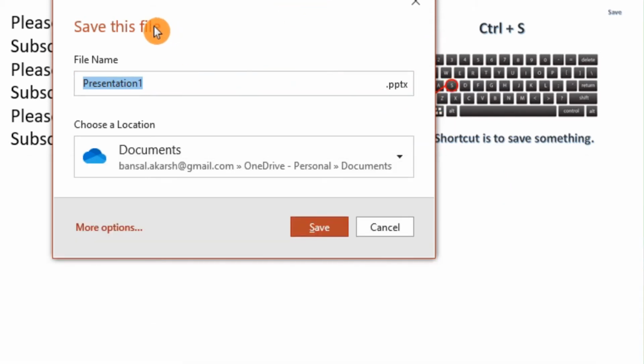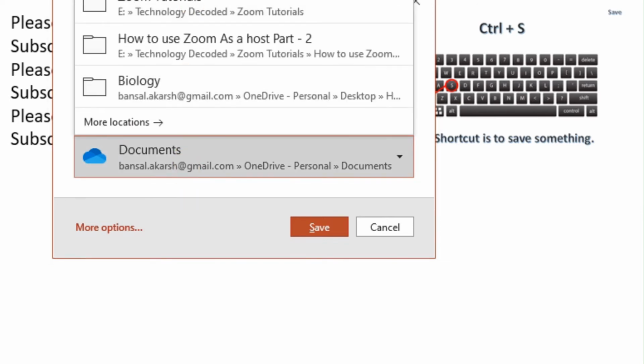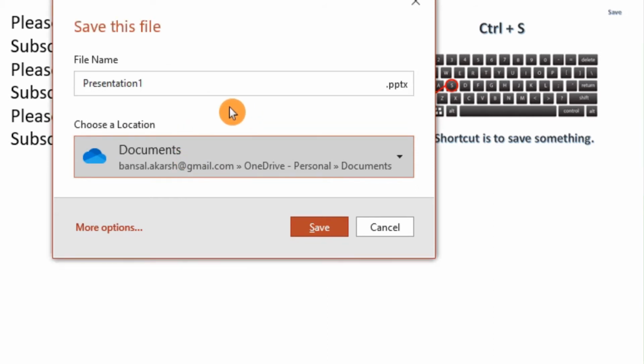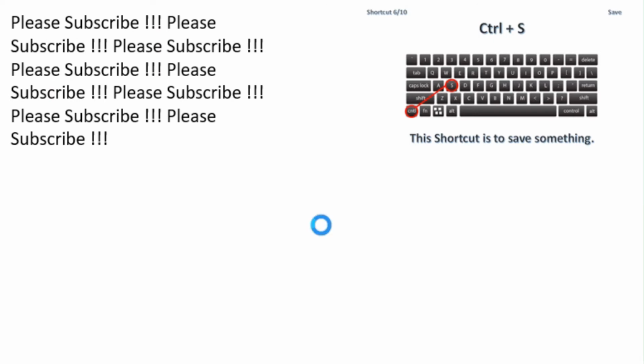Here it says save this file, file name, and choose location. So here we will choose our location by pressing the drop down menu, and as you can see, we have various places to save our document. And if you would like to rename your document, you can type the name here. So I will quickly change that. And then if you are happy with the place you want to save it, you can left click the save button, which you can see here. It is with an orange background. I will press that once, and after this circular thing has stopped, our document has been saved.